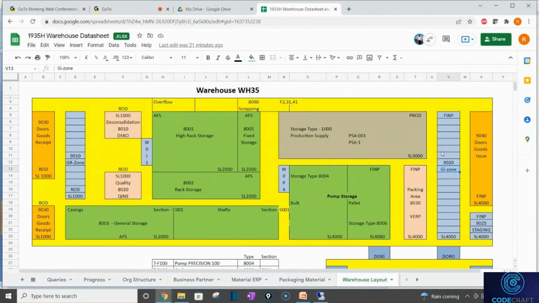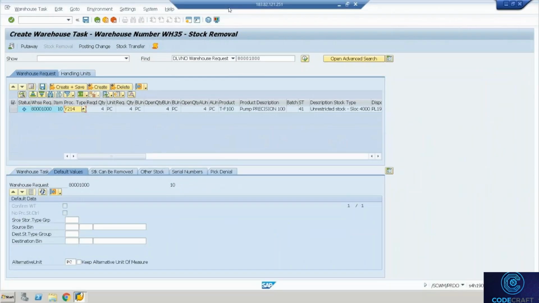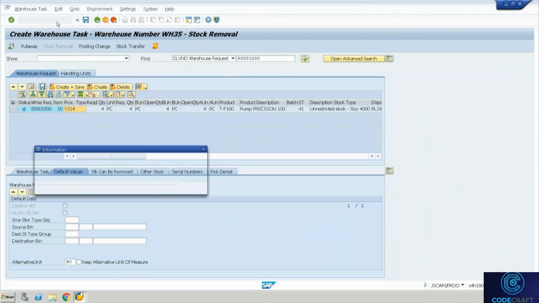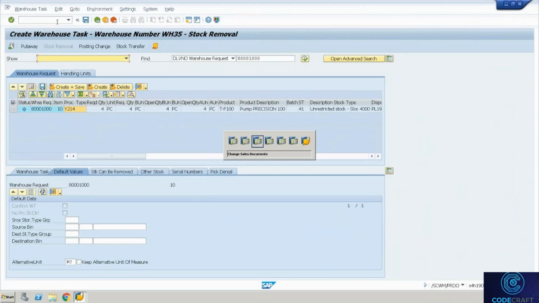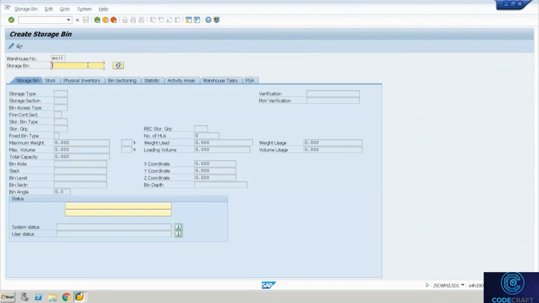So we have to create this bin GI zone, isn't it? And we have to also create our own process type. There's no problem in using this standard SAP, but for the future delivery, let's create our own process type and determine it. So we'll do that, but for now, let us create a bin. Okay, the GI zone bin, which we haven't created yet. Okay, so the GI zone is created in 9020.